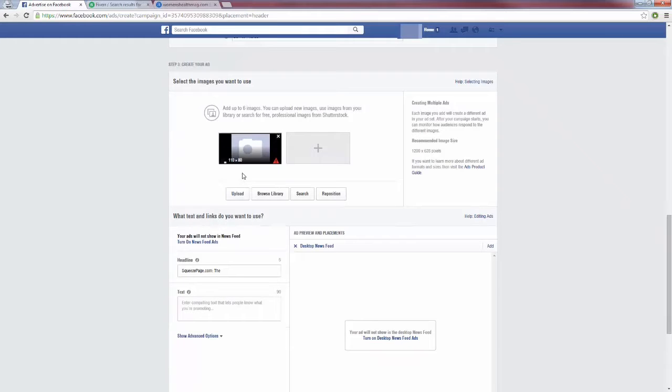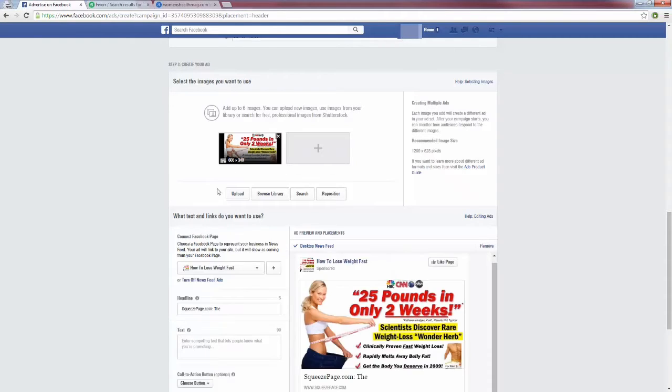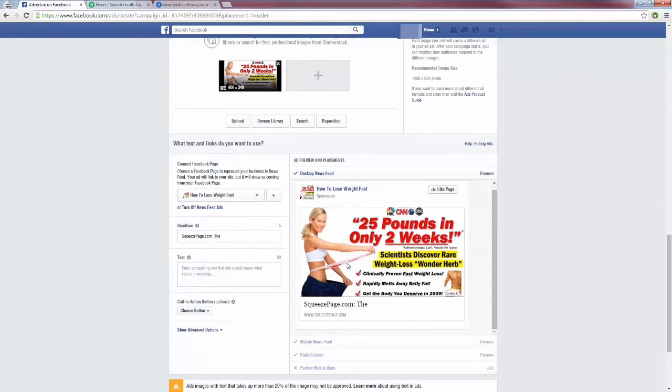All right, so first off, we need an image. Now, I actually had a little image created for this weight loss squeeze page. So let me go ahead and load that up here by clicking on this plus symbol. All right, there we go. Now we can see we have our little ad created here.